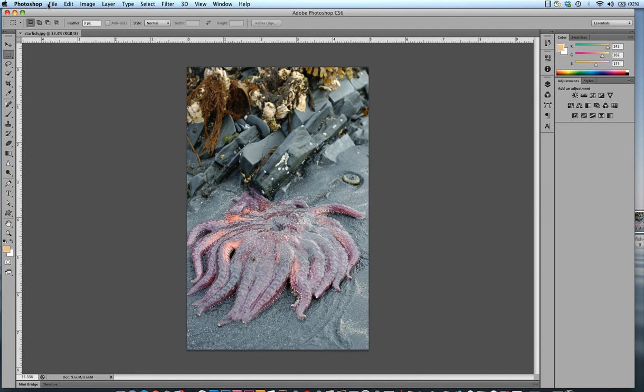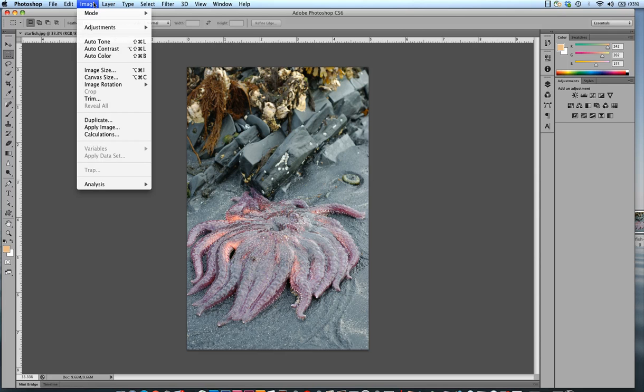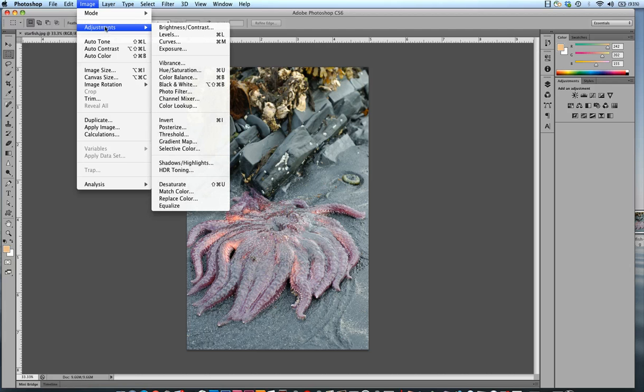So after the File and Edit menu, this is your, what's it called? It's called your application bar. I had to look that one up. I forgot. So this is your application bar. It's got File, Edit, Image, Layer, Type, Select, Filter, 3D, View, Window, and Help. And we're going to go over them, but for right now, I just want you to go to the image and scroll down to adjustments.